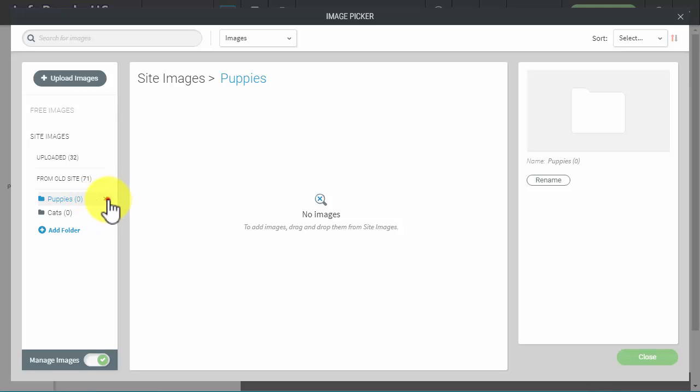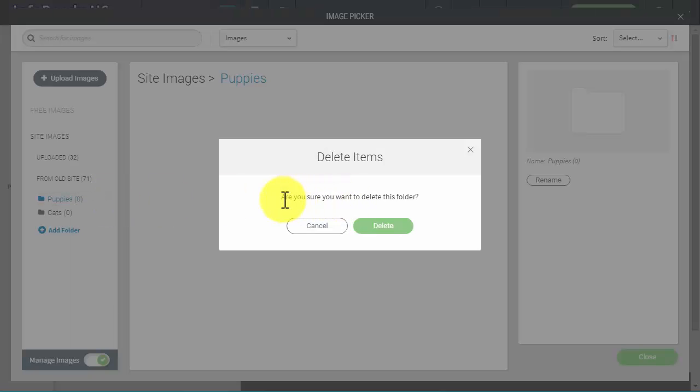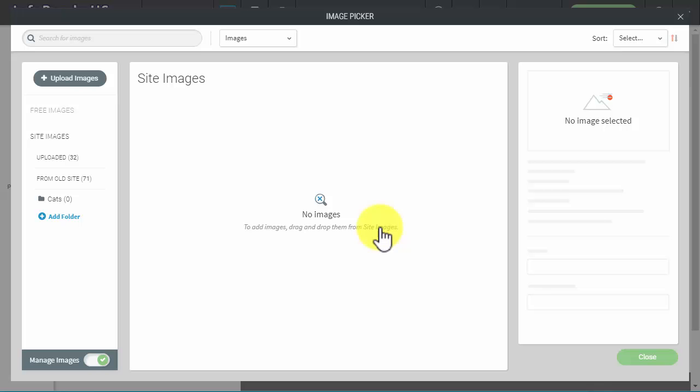Now there's no images in there, and we could close it. And you can see it just says now, when there's nothing in there, do you want to delete? Are you sure you want to delete the folder? It still makes you verify, but it doesn't have the other warning in there. Hit delete. So that's how you add, rename, and delete a folder.